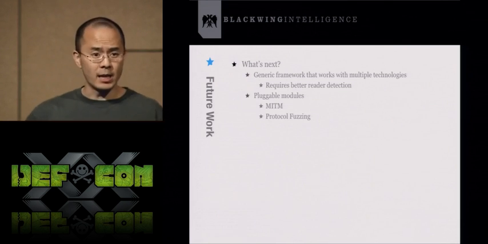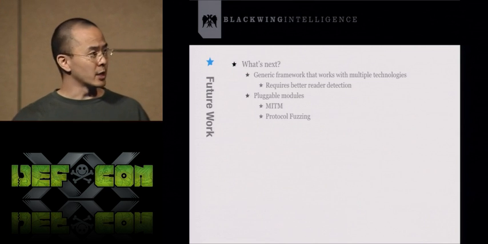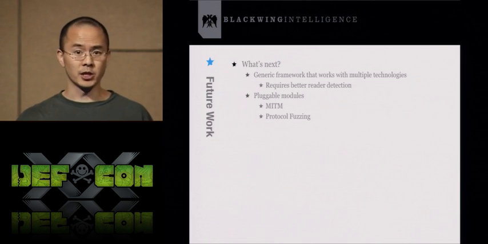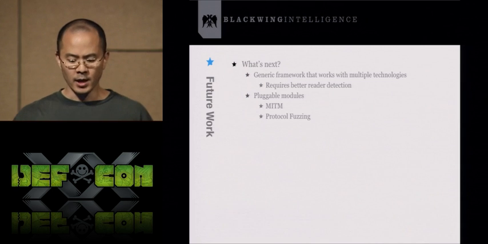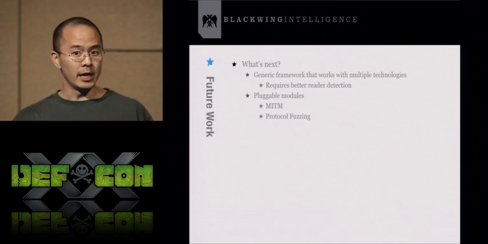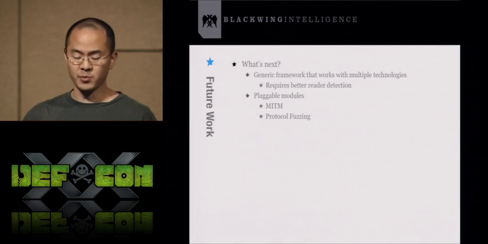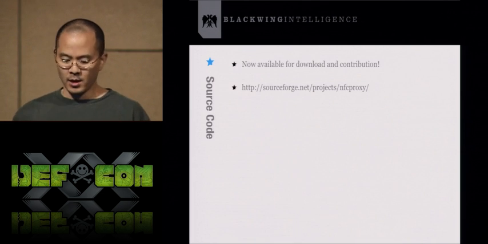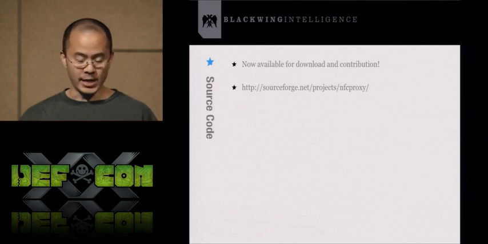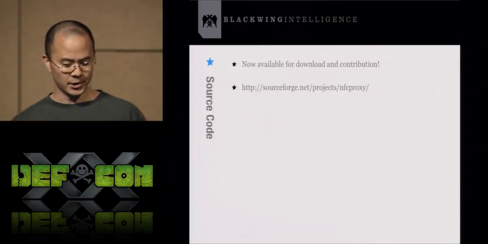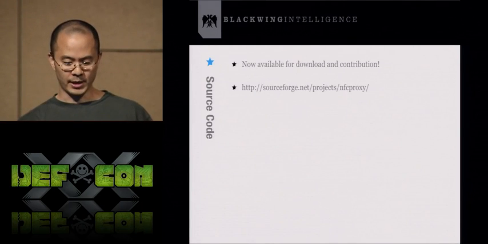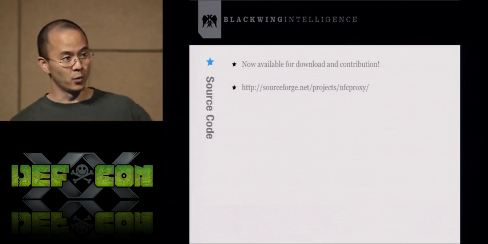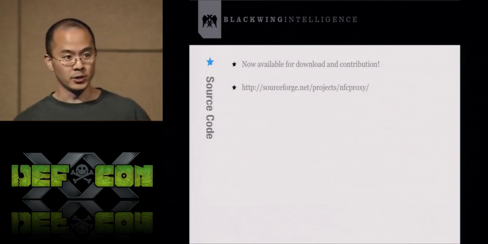Also, hopefully, I can add pluggable modules in the future. Because we are a proxy sitting in the middle, it might be possible to launch man in the middle attacks. And again, since we are in the middle, it should make it pretty easy to do protocol fuzzing. It is now available for download and contribution. You can find it at SourceForge. I believe it's public right now, and you should be able to download the code and install it on your phones. Though, again, you will need the CyanogenMod to do tag replay.